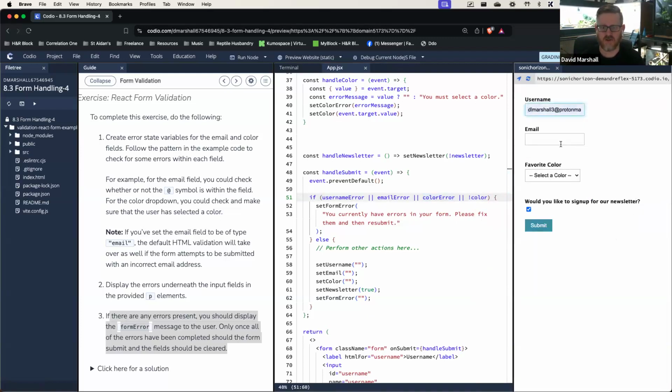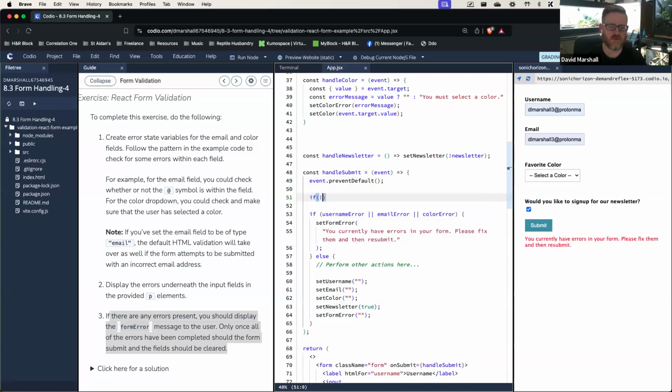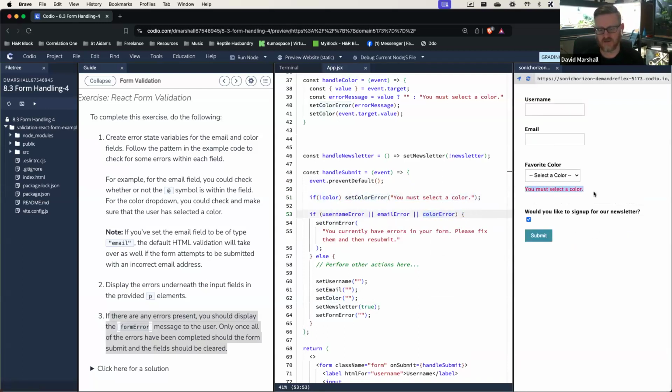we can make sure that if nothing was actually selected, this is where we would probably want to take it a step forward and say if no color, set that error, right? So then we could go up into here and say if no color, set color error, you must select a color. And honestly, that's probably the only validation I would do for that one. Now you could still leave it where if there's a color error, that's fine. So if I hit submit, now it actually will display that error message, okay?